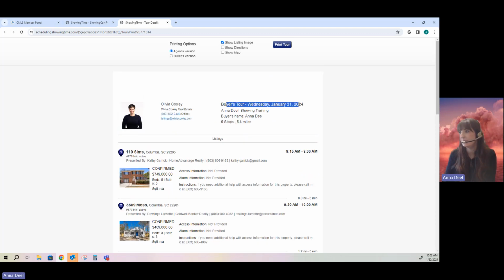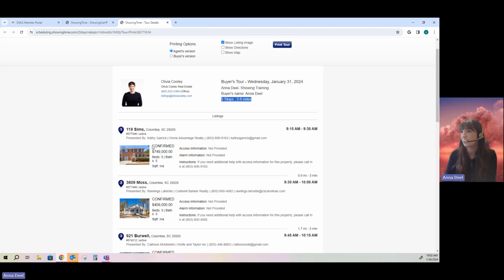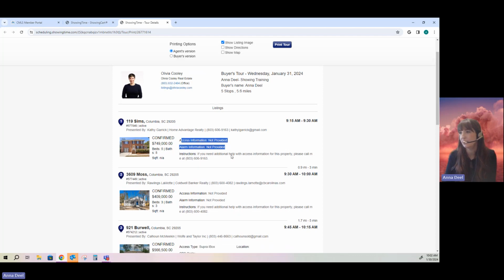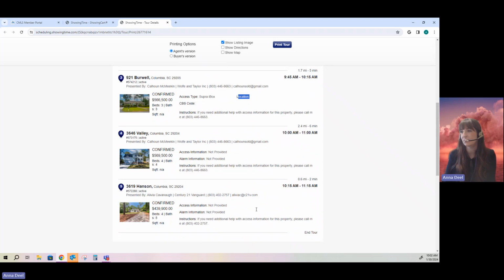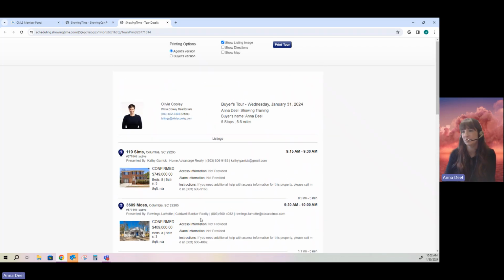It shows my tour date, who my client is, and how many stops and how many miles we're going for the day. Okay. So from here, I can see my first one is confirmed. The agent doesn't have their instructions set up, but this is where you would see something like a lockbox key location. So if the listing is thorough and filled out correctly, you would see that information as well as alarm information. This is usually a spot you can quickly look and not have to go in and out or write down on a piece of paper what your information is to access the property.